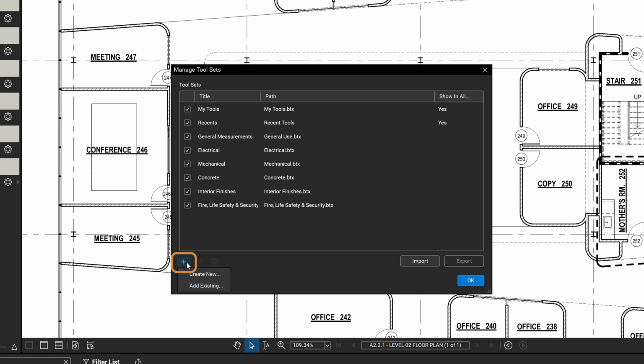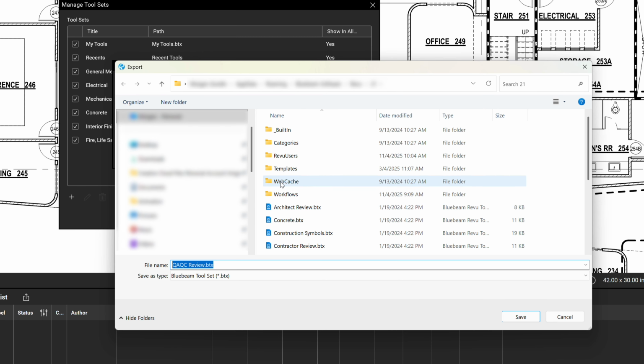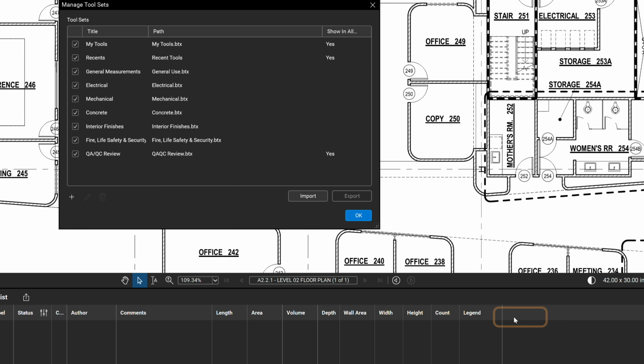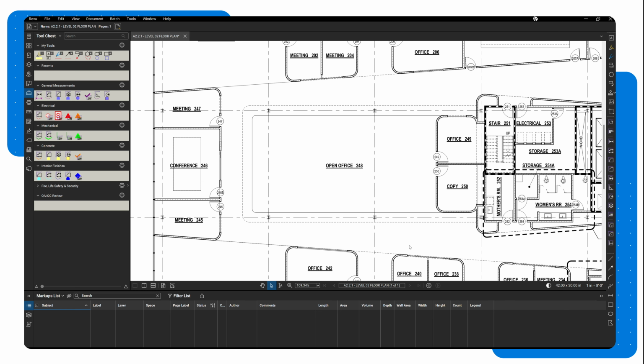Click the Add button to start a new set and name it according to your workflow needs. Maybe you want a set called QA/QC Review. Then, decide if you want this set visible in every profile you use by checking Show in All Profiles, which makes it available no matter which environment you're working in. Finally, choose where you'd like to save this toolset file for local or networked access. Now you're ready to fill your new set with markups.